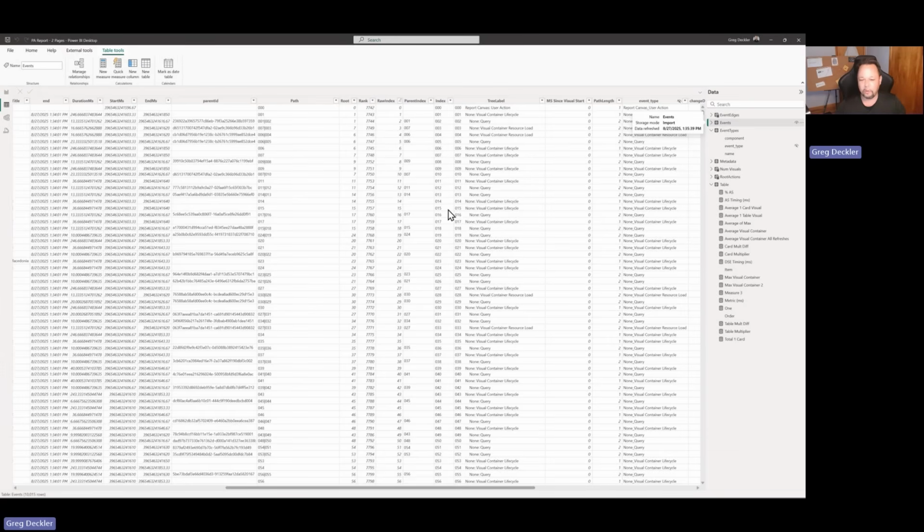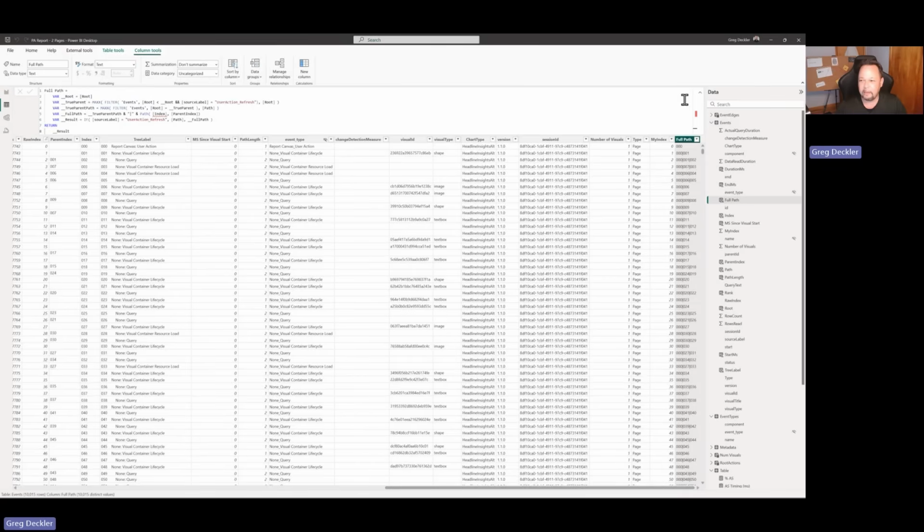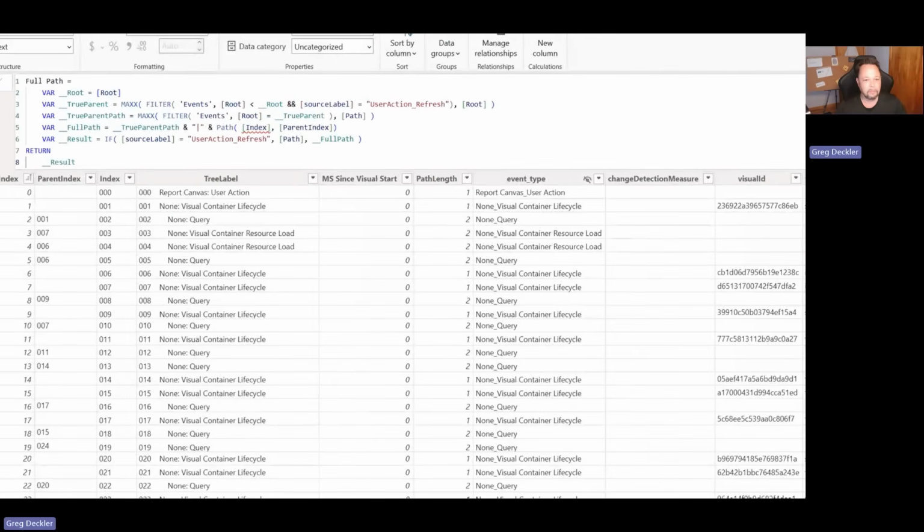So, but it's kind of important, right? When you hit refresh, you want to know what's the maximum amount of time a visual took to come back. Because that's the last visual that came back, and so that technically is how long it took to render the page: the maximum visual time, right? So I had to invent it. I had to invent the full path here. I had to do some logic here and figure it out.